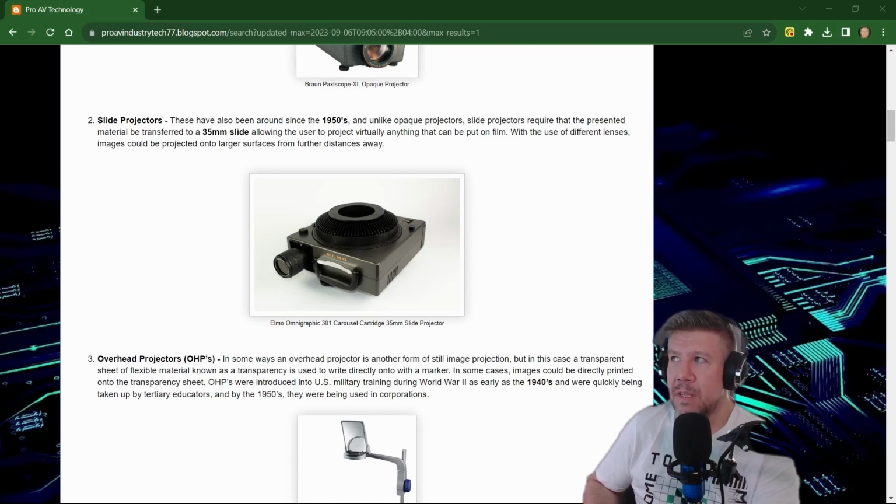I personally used these for many years, specifically with medical conferences, because the image quality on them was so good that medical professionals used these to take detailed pictures, obviously using 35mm film in terms of photography, to then display them to audiences to show intricate details, specifically with medical procedures and so on and so forth.